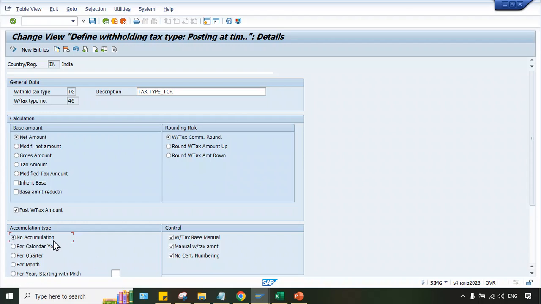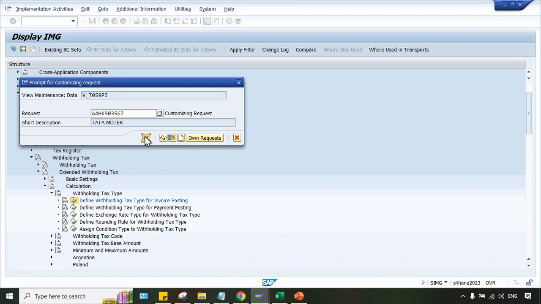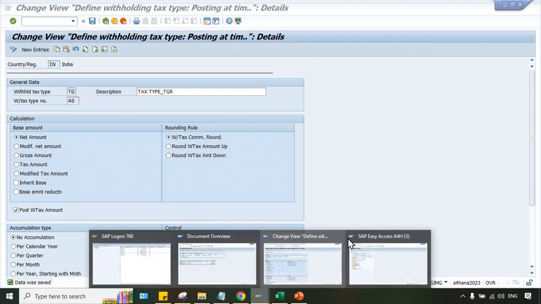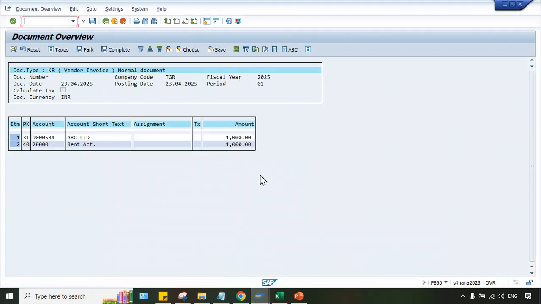Select no accumulations. If you select no accumulations, then whatever conditions were there, let's suppose earlier there were conditions that TDS can be deducted only if the overall amount exceeds 1 lakh. So here what happened, now we are posting an invoice worth 1000, then if you post an invoice of 10,000, 20,000, 50,000, TDS will not be calculated. The system will accumulate all the amounts, and once it crosses this 1 lakh limit, then only TDS will be calculated, right?